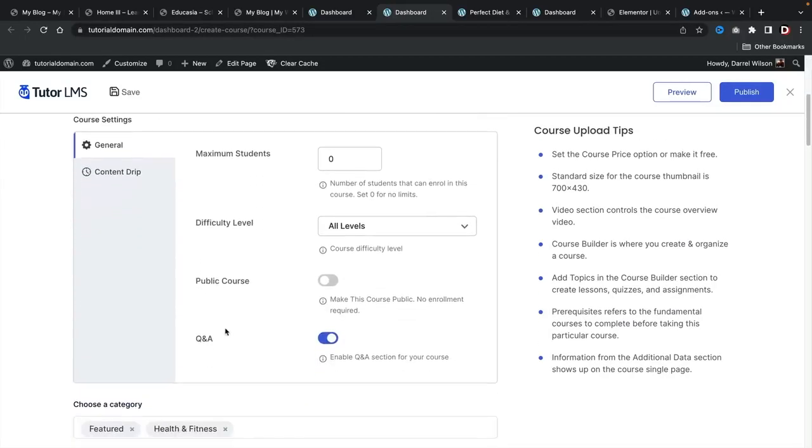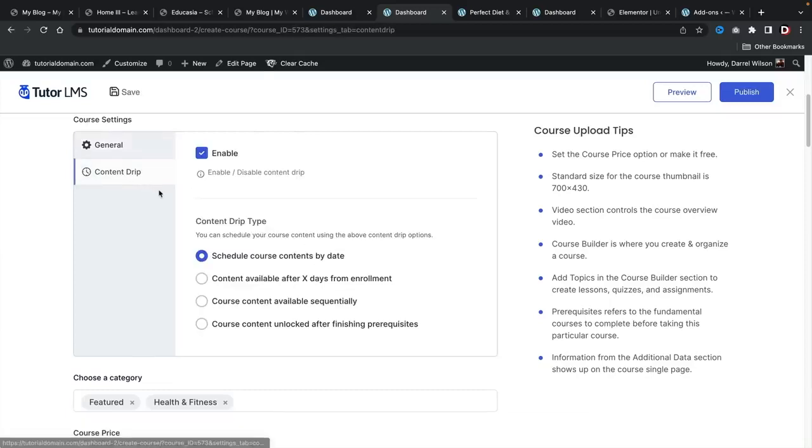We have some general information, so you can set the difficulty level right here, saying beginner, make this public, meaning anyone can just take the course. They don't have to register or anything. We also have content drip. This is basically saying I want to have bits and parts of the course available. So if you want to have it available on X days or on certain days, or unlock this after prerequisites, we can enable that right here.